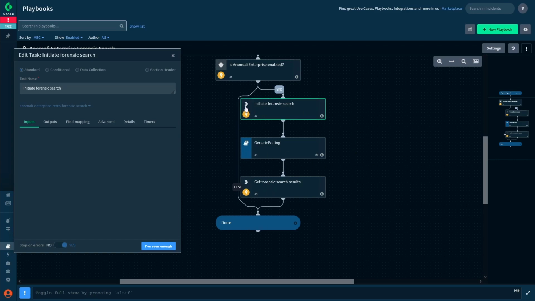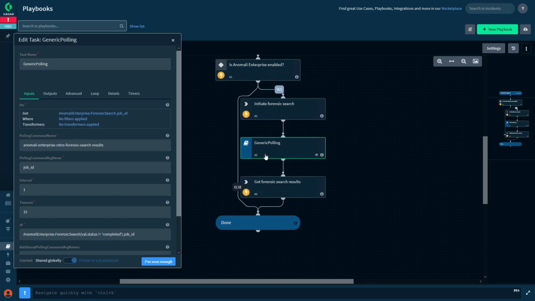So this is a standard task done, as you can see, denoted by that. Initiate forensic search, which is then initiating the search based on the anomaly enterprise being enabled. And then we move down to this one, if I can click on it, which is the generic polling. And so this is where we have the concept now of the shared globally or the private sub playbook. You can think of that along the lines of global or local variables.